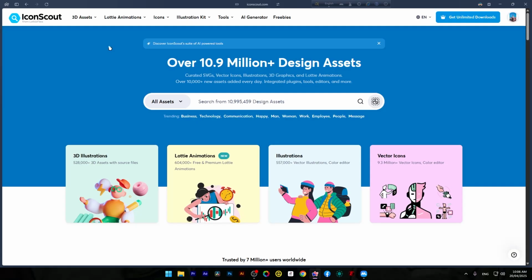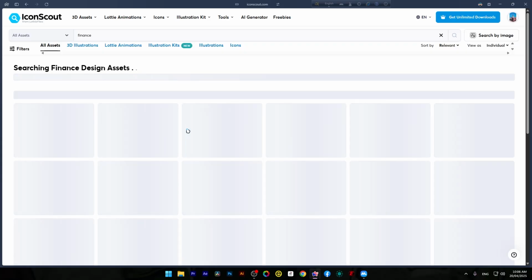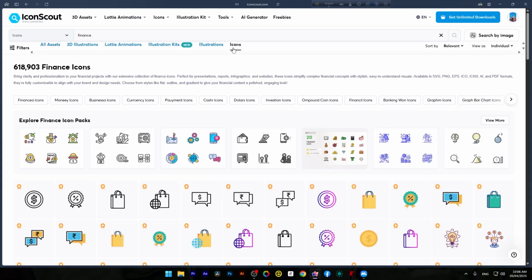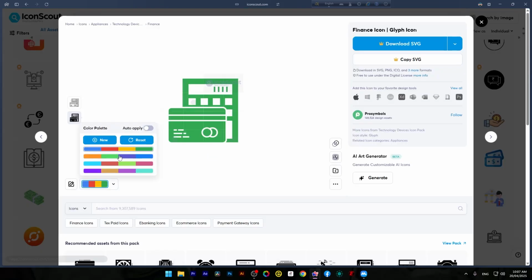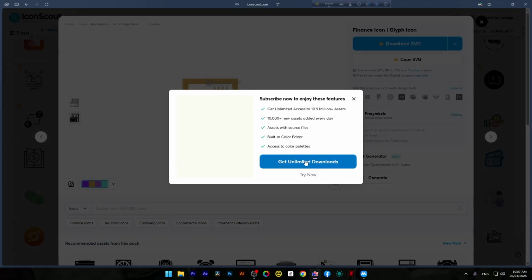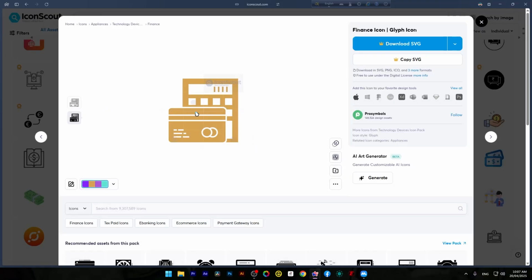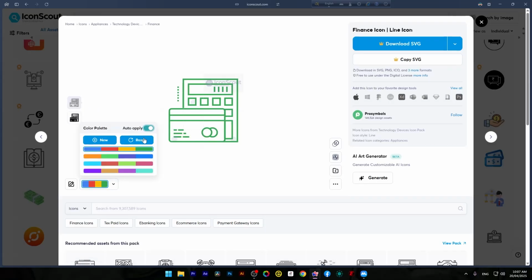Fourth key feature of this website is the customizable assets. Let's search something. Many icons and illustrations are customizable. You can change colors, sizes, and download in various formats. Let me show you. Here, if you want to change the color palette, you can easily change that. Even if you have the paid version, you can also change the icons, as you can see, auto apply.